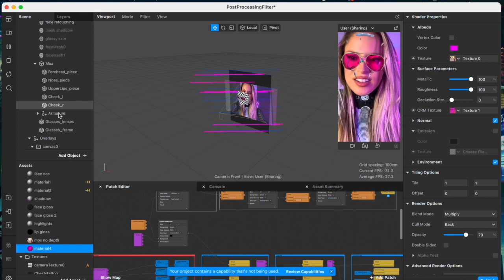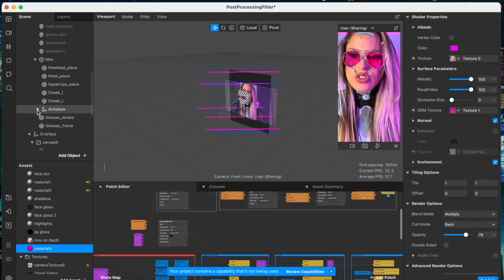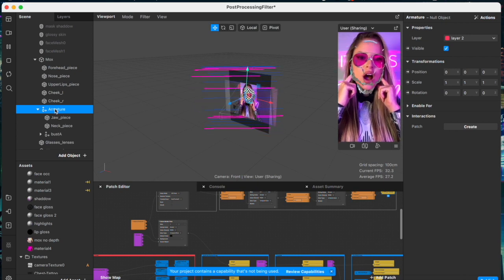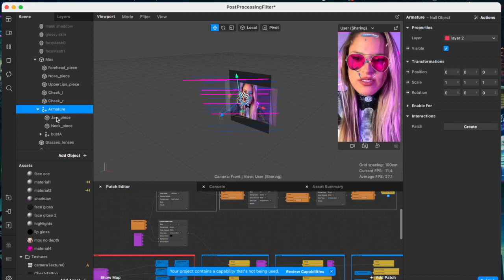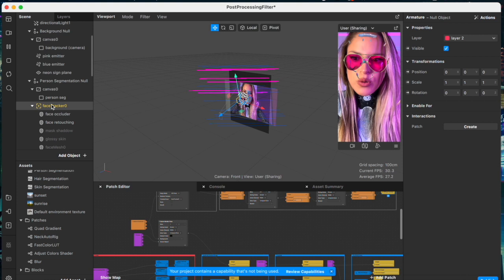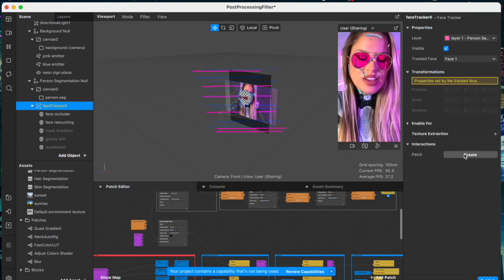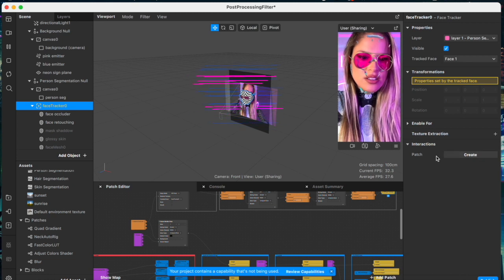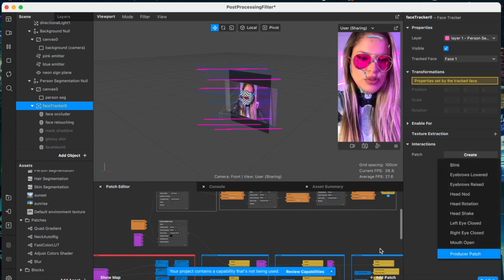All right, so before I get stuck there, I'm just going to jump out of that. And now we have to set up our armature. So what we want is this to move with the jaw. Right now it's not, so what we have to do is link that up in patches. So we're going to take the face producer patch, and we're going to click on face tracker. Then we're going to go to interactions and patch and create producer patch.